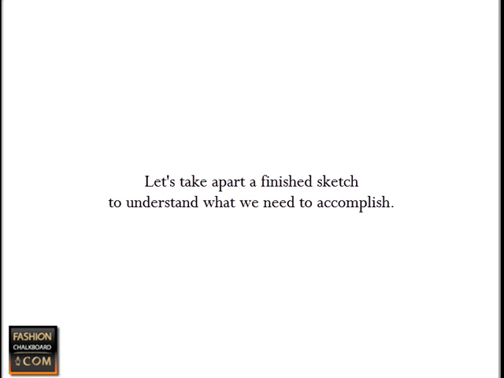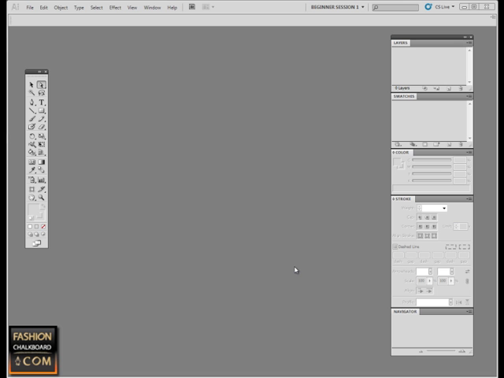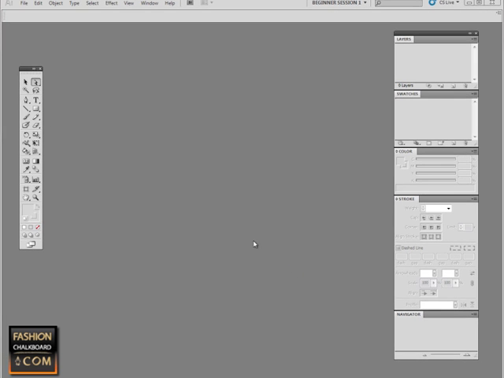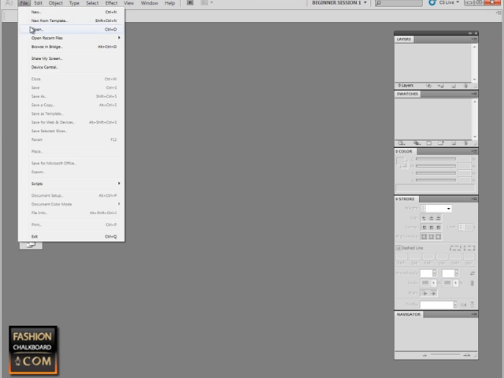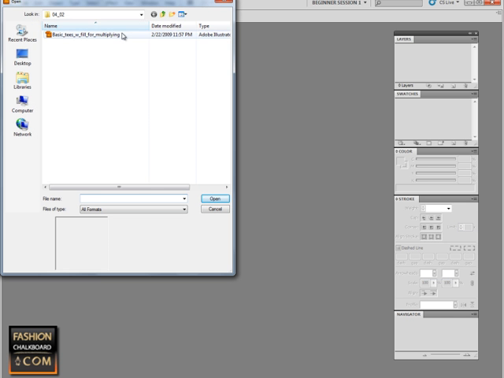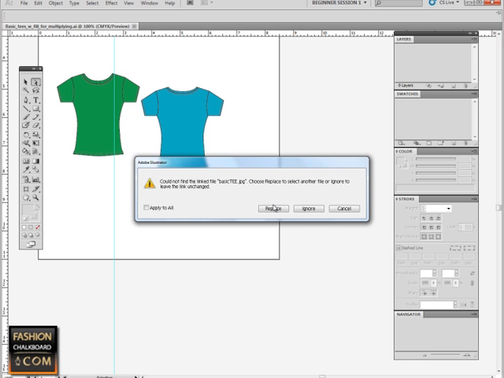Hi, and welcome to your first full fashion flat sketch session. We are going to practice with the basic tee, and I'm a firm believer in learning by exploring. So let's go ahead and look at some files and see how we would like them to eventually turn out.